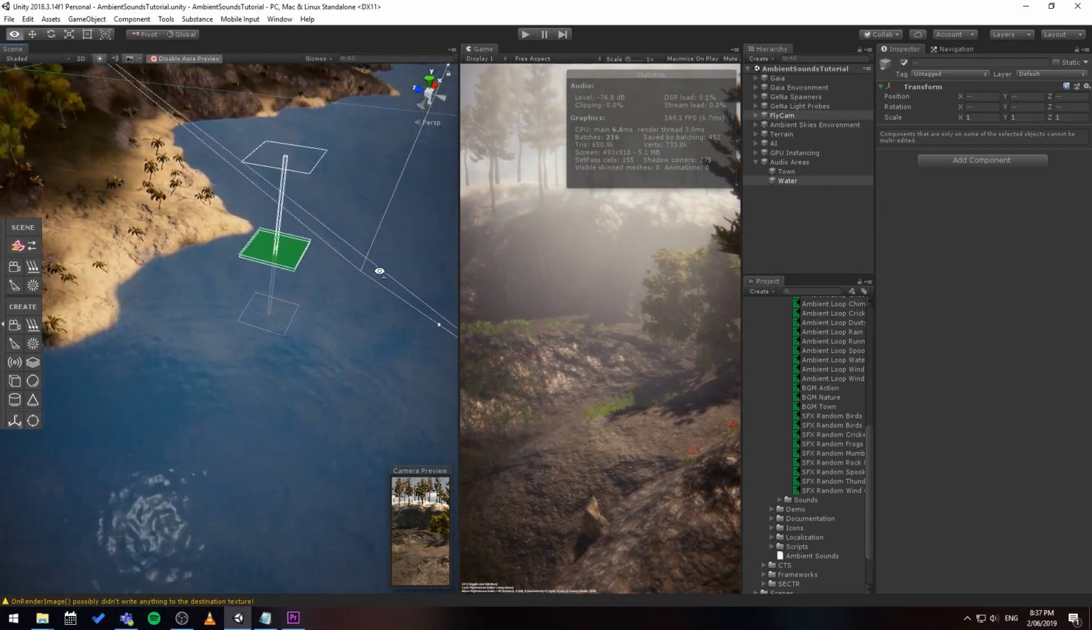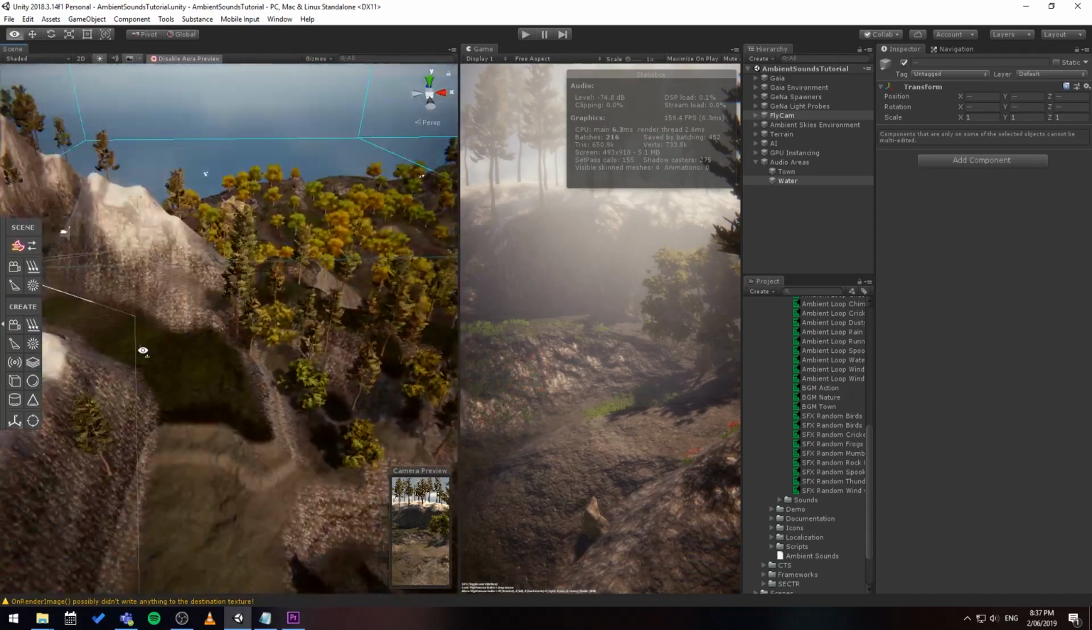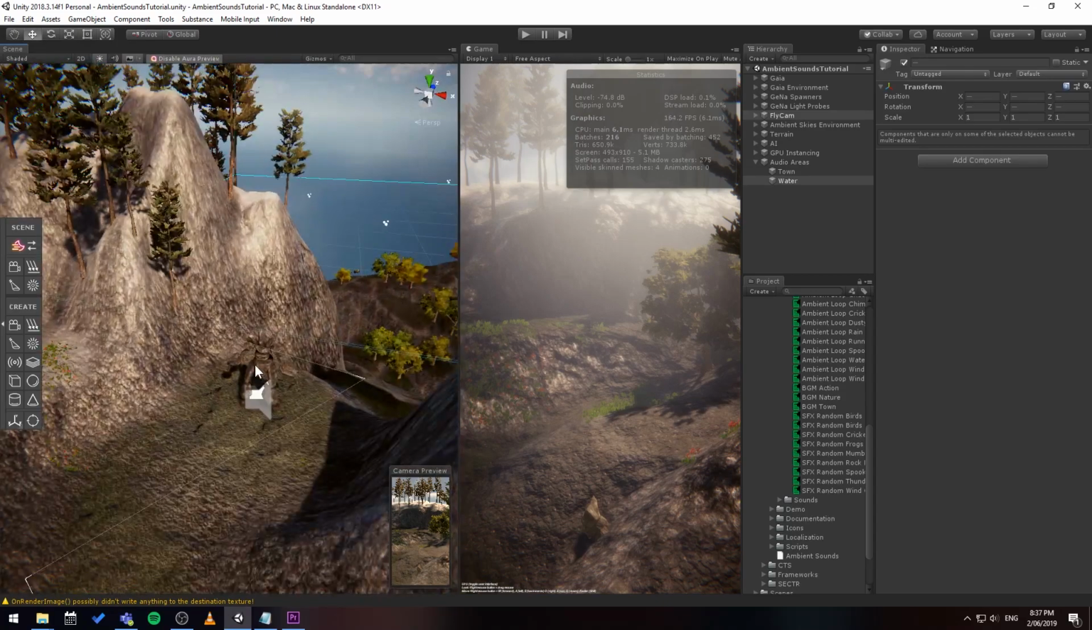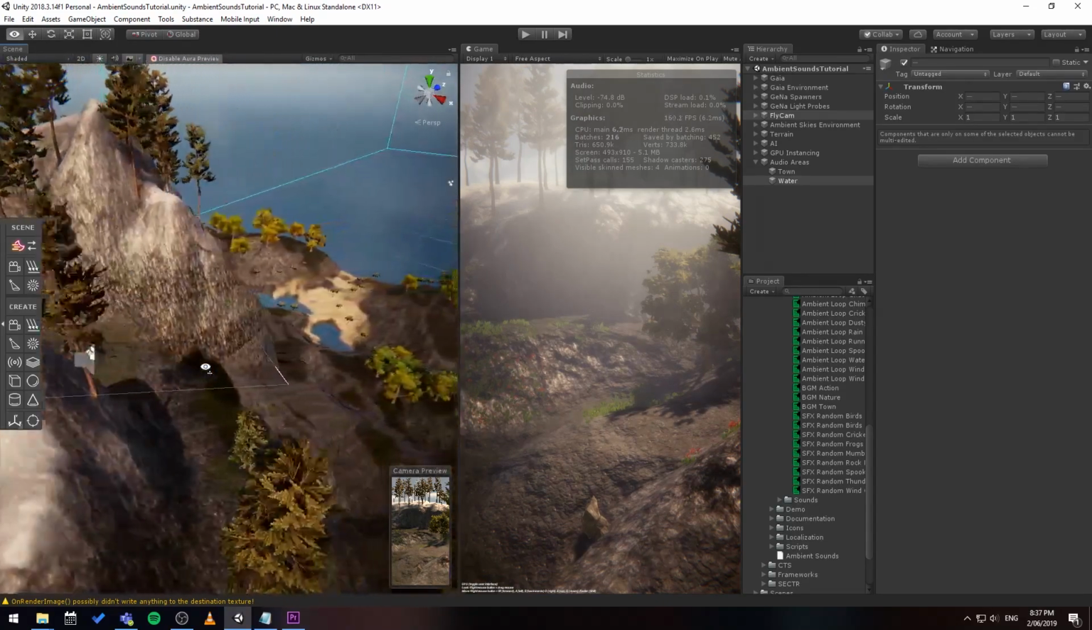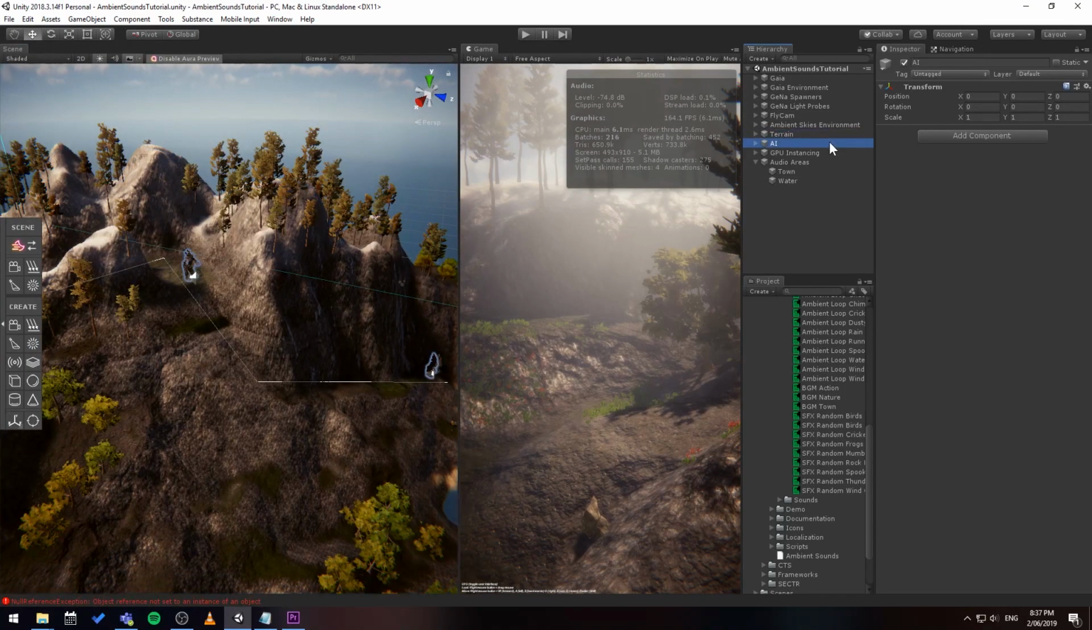Okay, so there's another sound I want to add to this environment, which is near the mountains. The reason is because I've got actually two sets of AIs. I've got AIs that go this way. Let me just show you my environment. So I've got two separate AI paths that get followed.